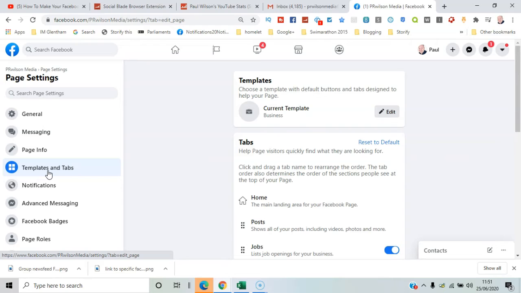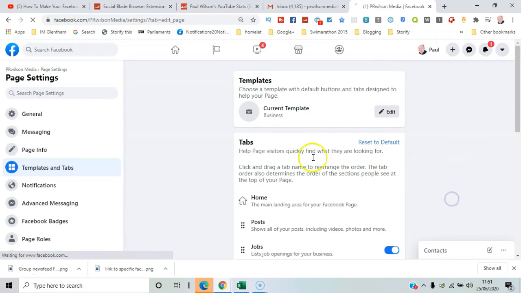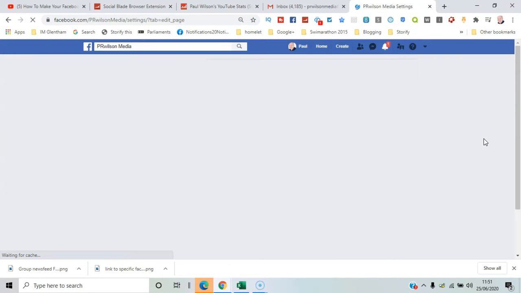And it's well worth a try, because you can always switch back. As I say, you just click on the drop down at any time and say switch to classic Facebook. Okay, so that's a quick insight into the new interface. Pretty soon, within 2021, I would imagine the new interface will be everywhere. So something to get used to, but I find it pretty good.